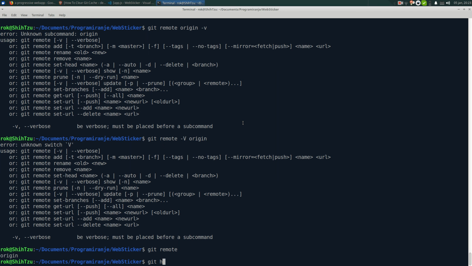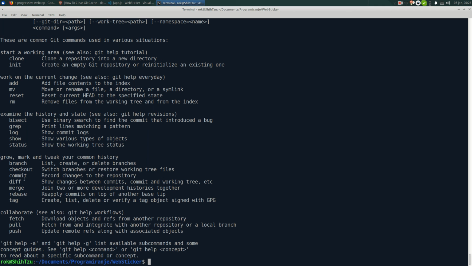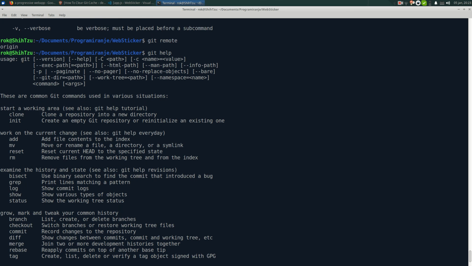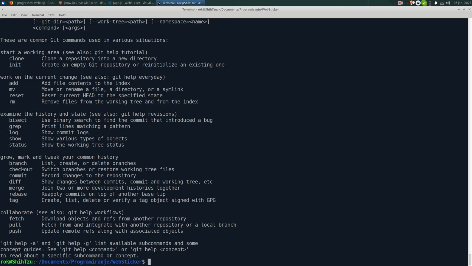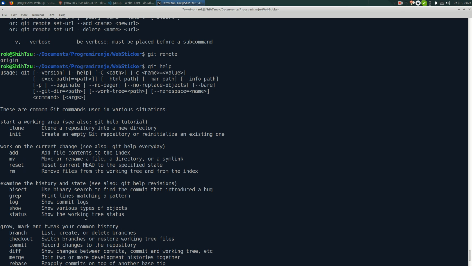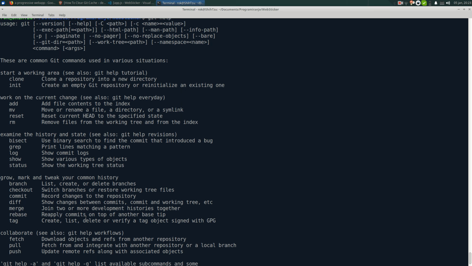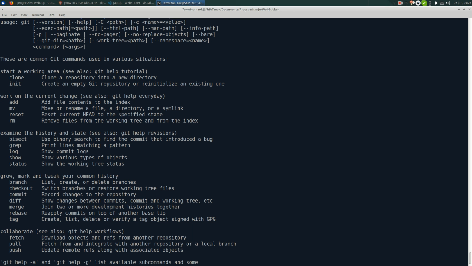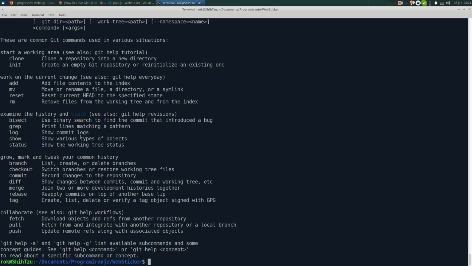Like git help, fetch, pull, branch, checkout, diff, show, reset, add, clone, initialize, merge, rebase, commit. Oh, nothing that I would need. See also git help everyday, git help tutorial, git help revisions, examine the history and state. Yeah, that's what I would need before. Oh, history and state. Use binary search to print lines matching a pattern, show commit logs, show various types of objects, show the working tree status.